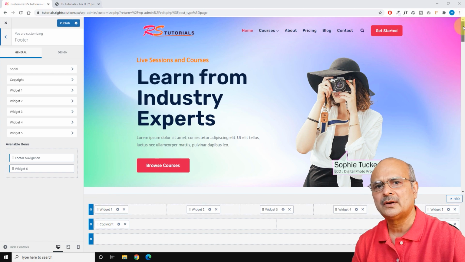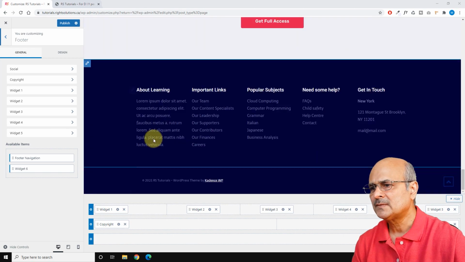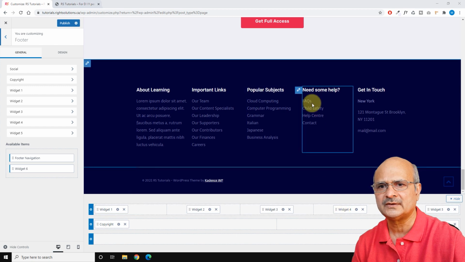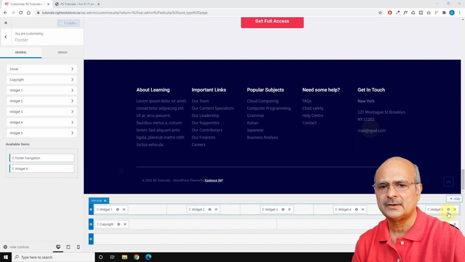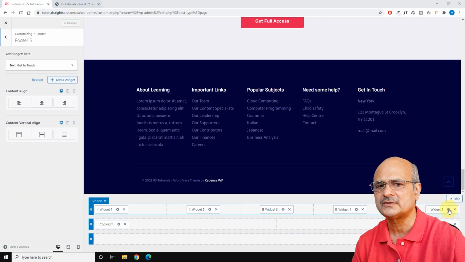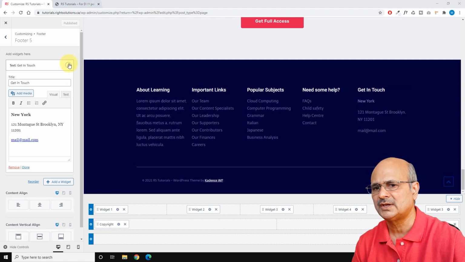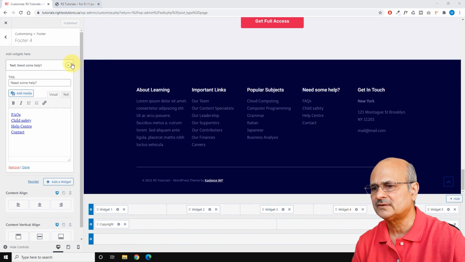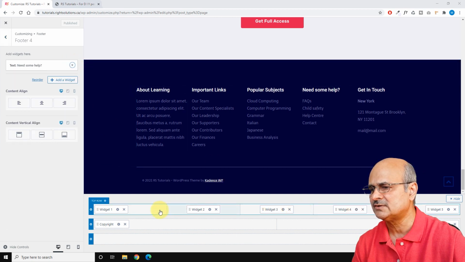But let's drag this page to the bottom and see how these widgets are appearing on the footer of the website. So see, this is the first widget, and this is the second widget, and this one is the third one. This is the fourth widget, and this is the fifth one. If you want to see how this widget is set up, just click on this gear icon, and it will load this item into the customizing area. Same thing you can do with widget 4, and you can see how these items are placed inside the widgets here.